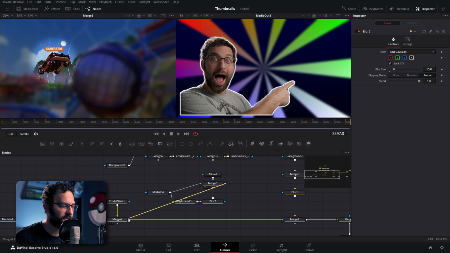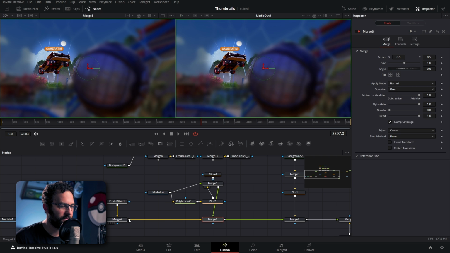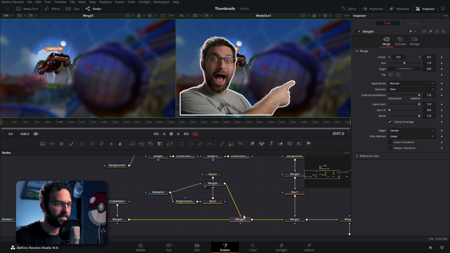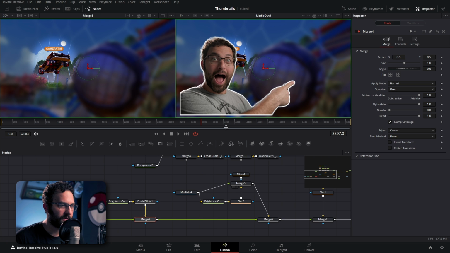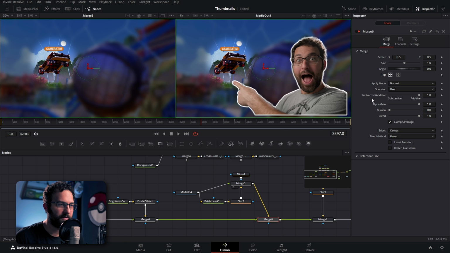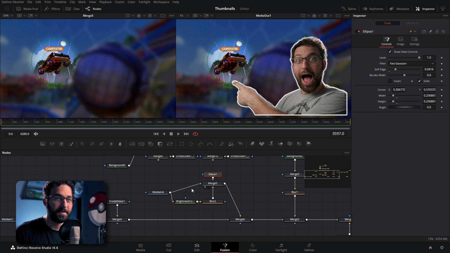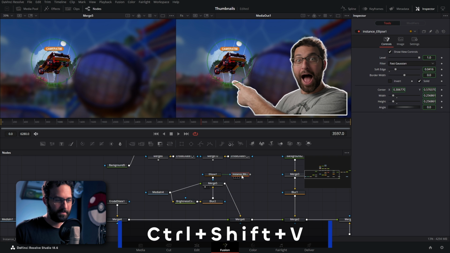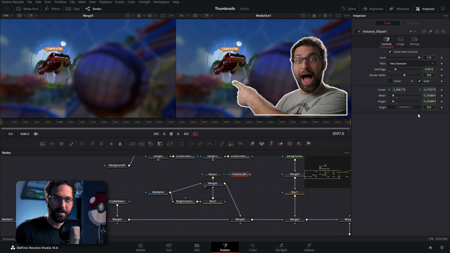Now if we just merge this right back on top here, we're going to go ahead and flip that so it's behind the image. Could even go back in here since this is on the other side. We can click on this merge and we can flip it, and boom, I can point over here. We can even use this ellipse to make an outline circle here. I'm actually just going to copy this ellipse and then press Control-Shift-V, and that's going to make an instance of it, which means all of these parameters are parented to the original ellipse by default.